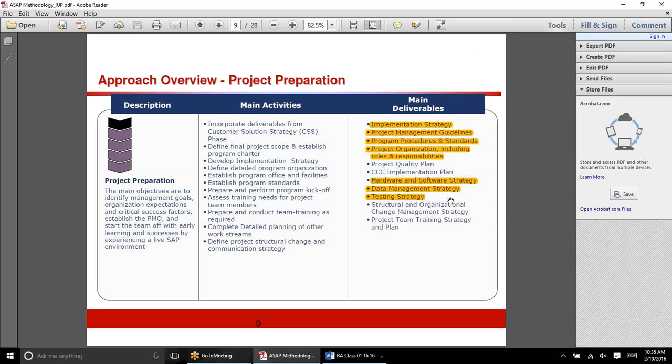Project management guidelines. How many meetings am I going to do? How many times will I meet with the steering committee? Program procedures and standards, which basically means if I'm doing a project plan, how it is going to look.